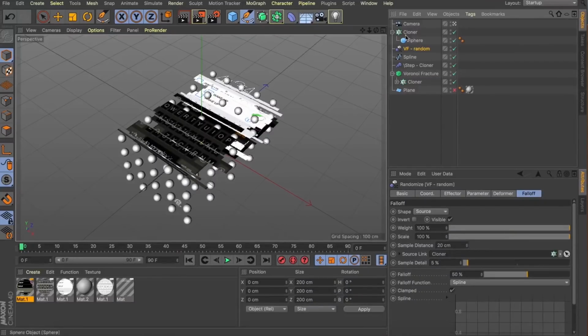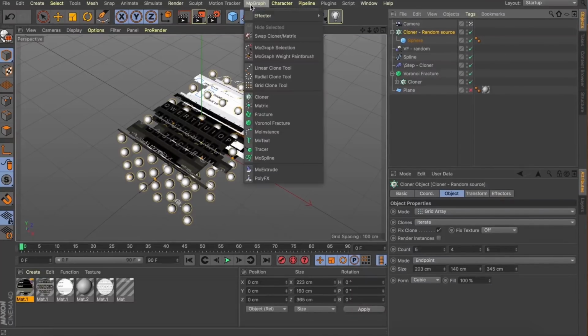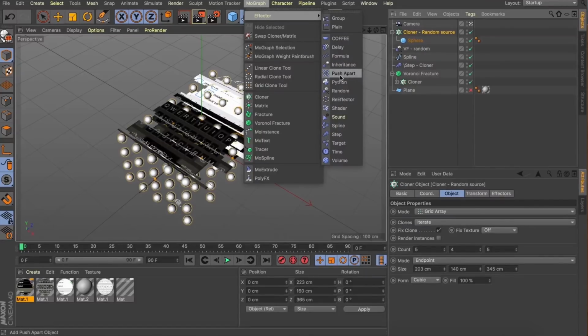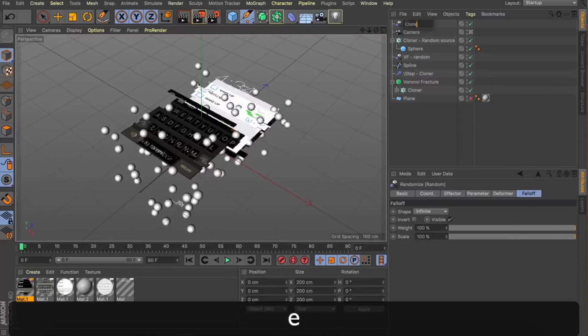I'm going to select our cloner and we'll rename this cloner random source. And with that selected, I'm going to drop in another random into our scene. And this is going to be our cloner source random.